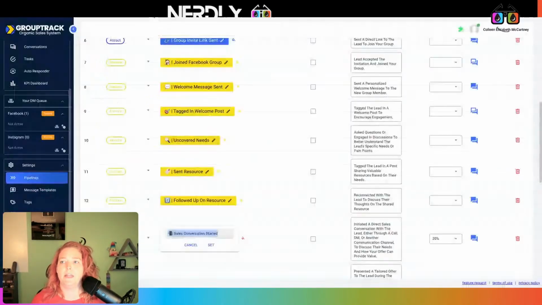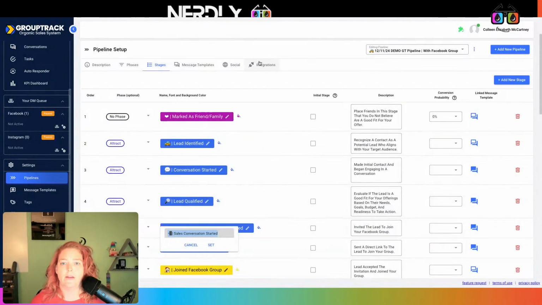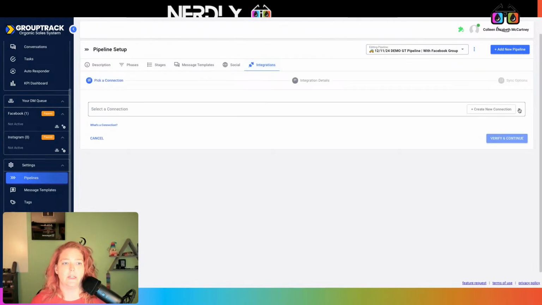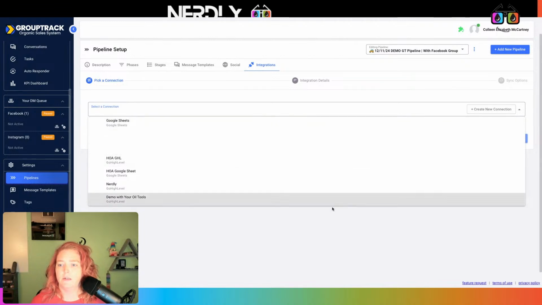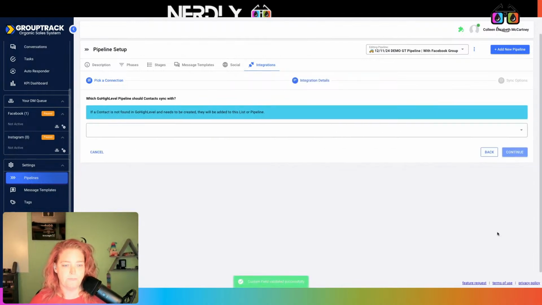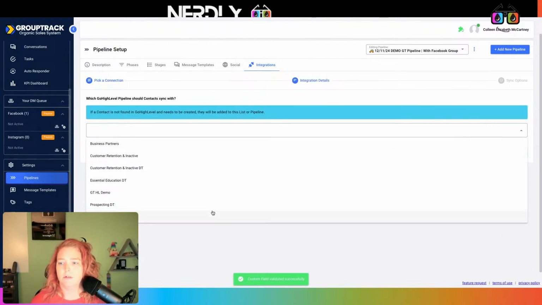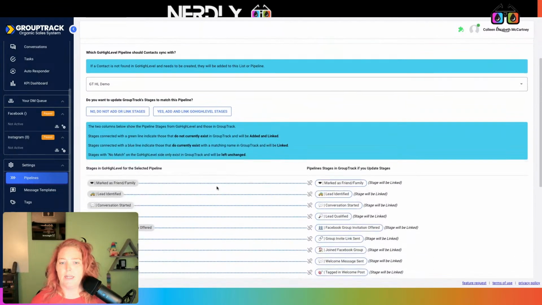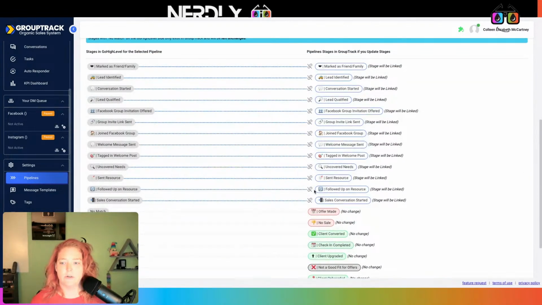So now we have the pipeline here. So now I can come over here to integrations, and we're going to add an integration. Now we should have this one. We're going to select this one from the dropdown. You only want to use the one, and we'll have another space to do it for the tags, but you only want to have one integration per account, per platform. All right, so now we're going to do GTHL demo, right? And you're going to see here that these are going to match.